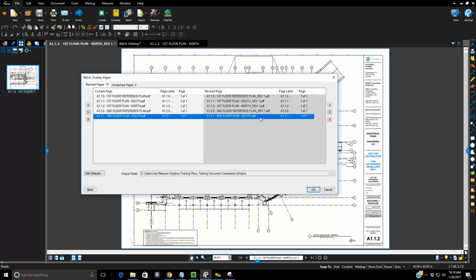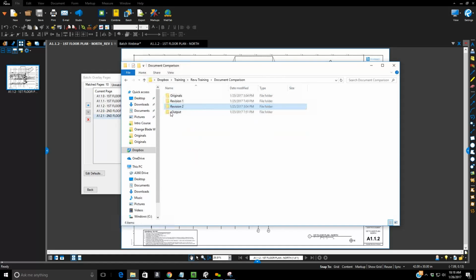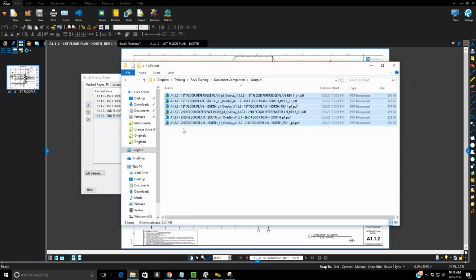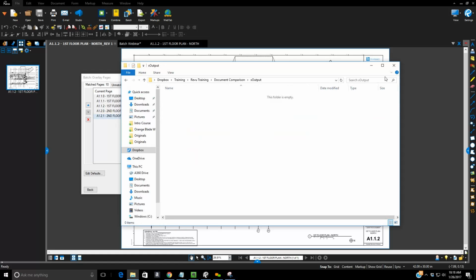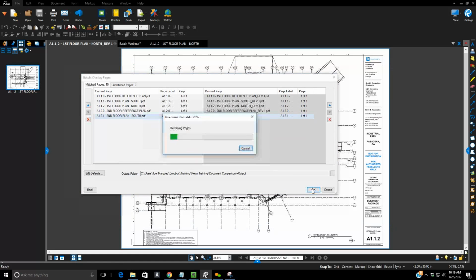Okay, now I actually just deleted that just to make this a little simpler so it won't go as long. Now, to generate your overlay pages, you will want to pick a folder to output the files to. I've picked this folder right here. Let me just make sure that there's nothing in it. And when I hit the OK button, it's going to generate an overlay page for each of the matched files that we have listed here.